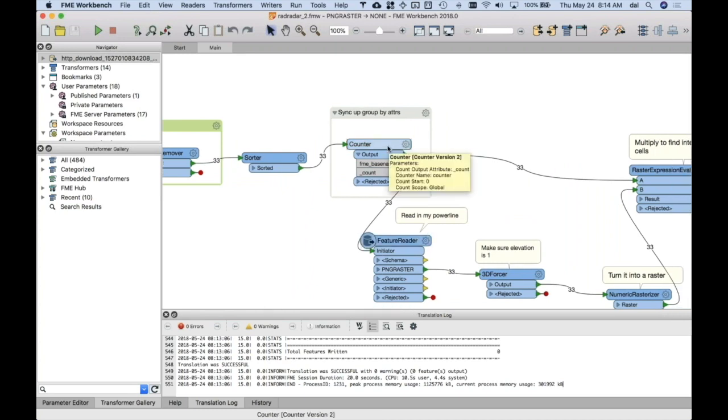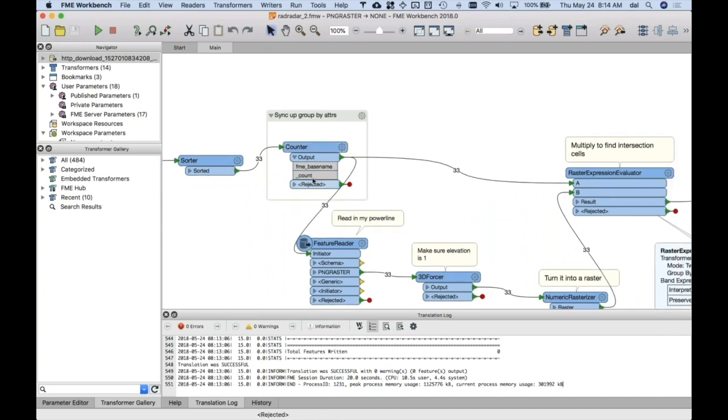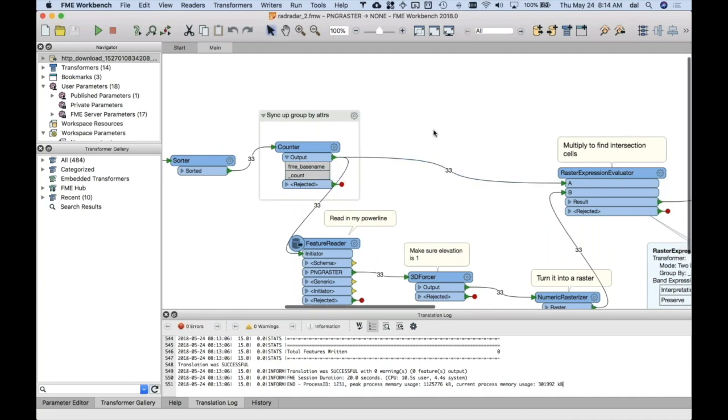All right, so now you're counting. So I'm counting, and I use the counter. This is a really handy one anytime you're working with multiple features, just to get a count attribute. Is this the first feature, the 10th feature? Yes. I'm going to use this a few times throughout my examples. So that just makes it easier for me.